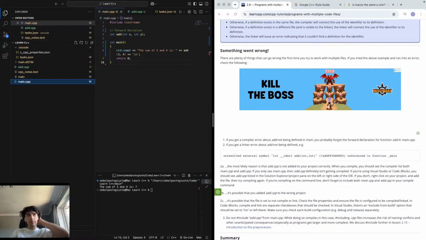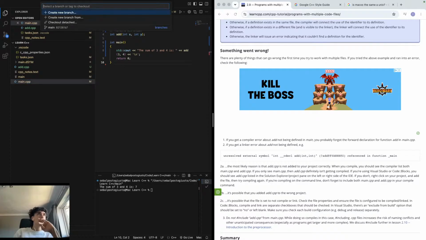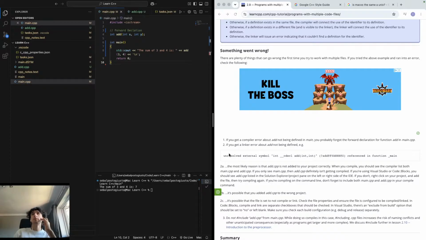Solution Explorer. Is that this? You should, but we're in the Solution Explorer. What's this? The Explorer, yeah. If you see the main CPP, then the add definitely isn't getting compiled.